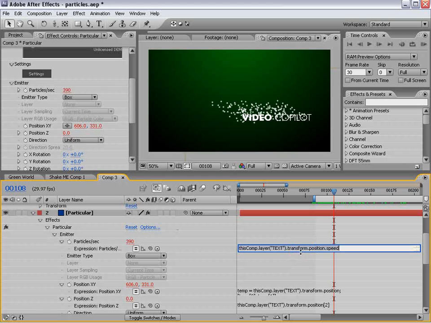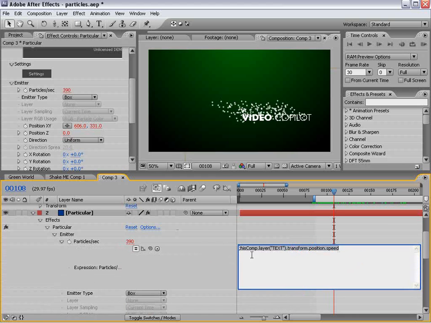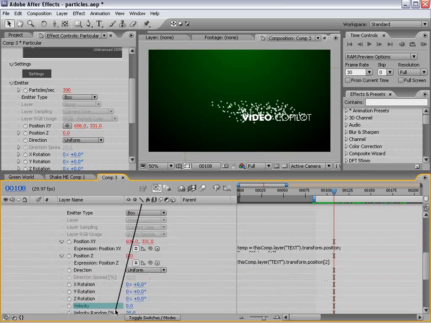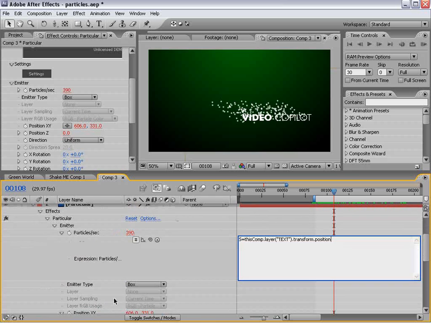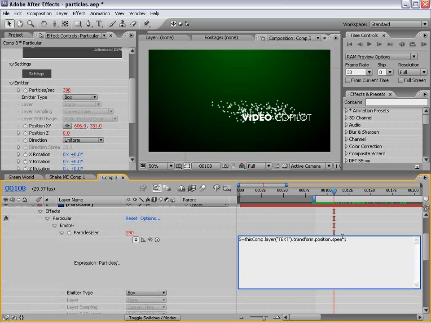So we'll go into this particles per second. We have our expression here. Let's delete that. We'll start over here. And here's what we're going to write. S. S is our variable. S equals the speed. So let's pick whip the position again. The speed of that text layer. So we'll do position.speed. Semicolon, that's a variable. So we're going to use that variable in our next little equation.